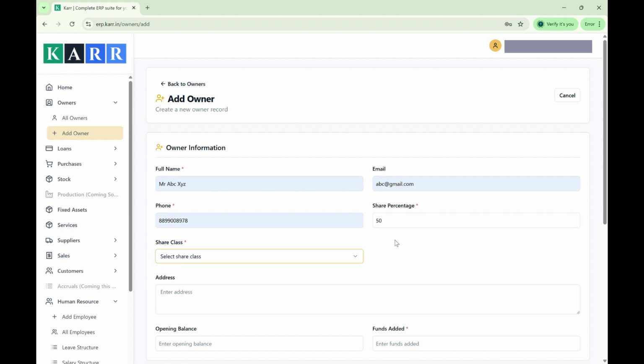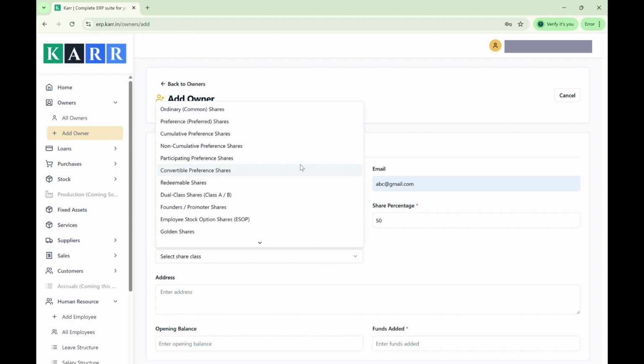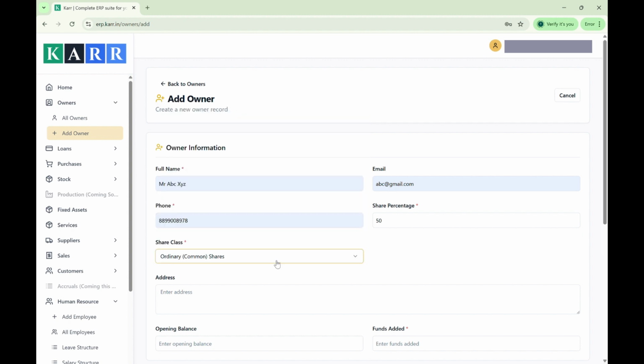The share class. Now, this is very important for our case. Generally in India, we just have ordinary common shares. That's the reason it is on the top. So you can always choose this option.